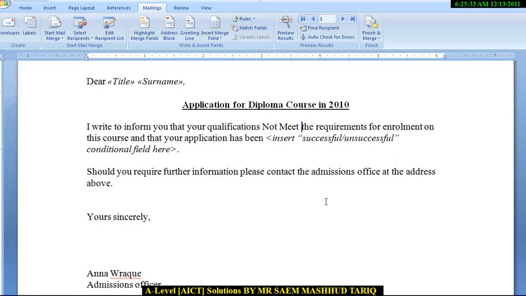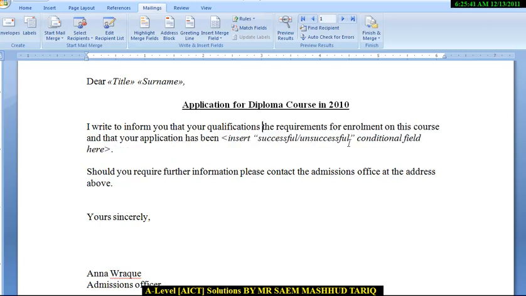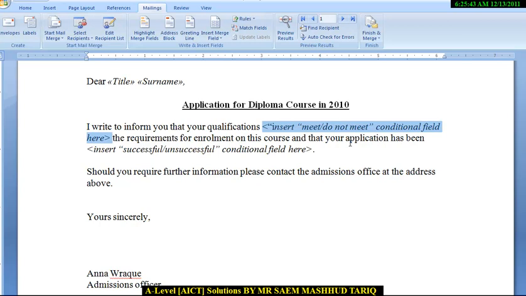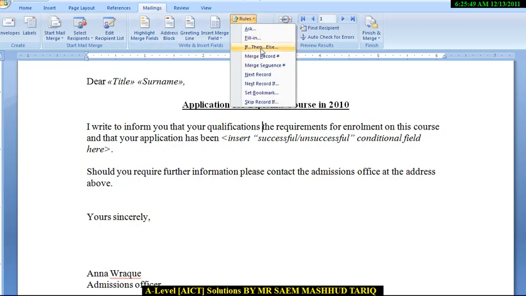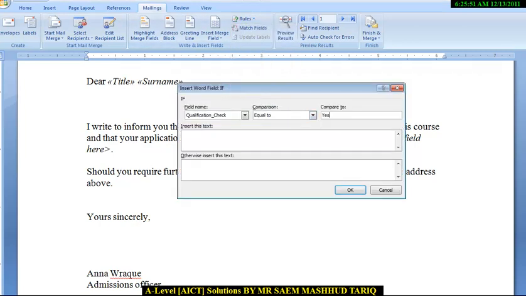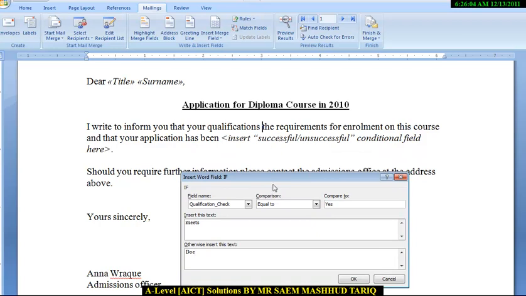Do they meet or do they not meet? Yes. So what we'll do is, if it's yes, then we say it meets, or, linguistically, let's see, I write to inform you that your qualifications do not meet.